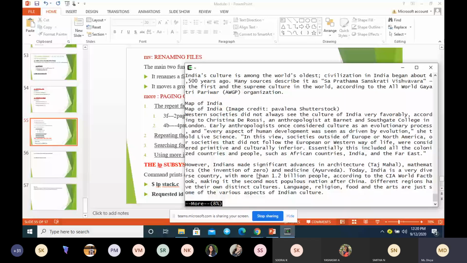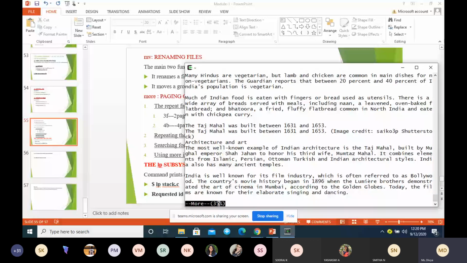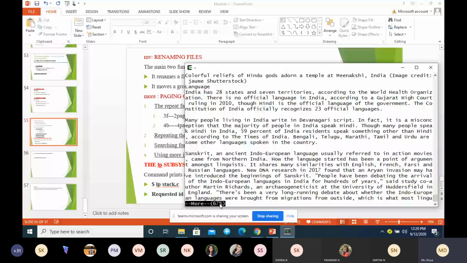Instead of the enter key, I press F. F means forward one page. I am clicking on the F character, and you can see the percentage increase to 35%. Just F, or I can also use the space bar. See here, it is jumping from one page to another. If I want to move to the previous page, I click the character B. B stands for backward. B, 30%. Again B, 8%.